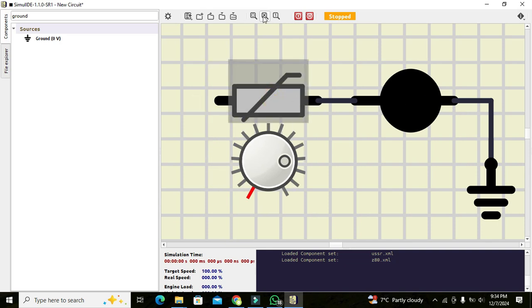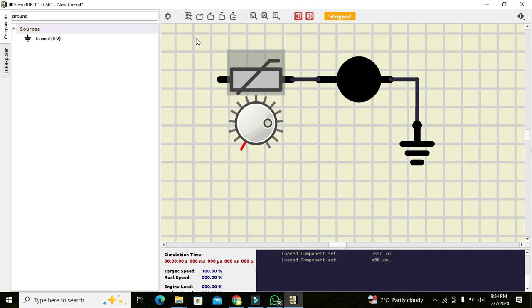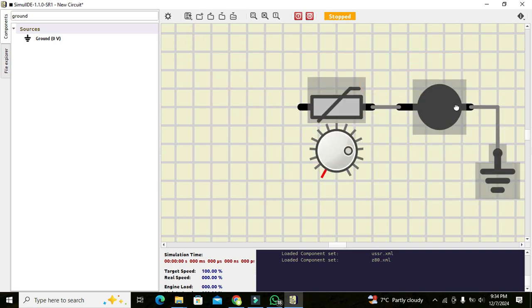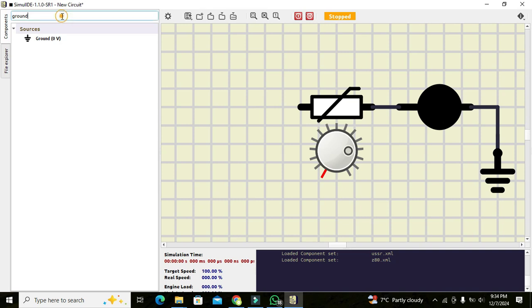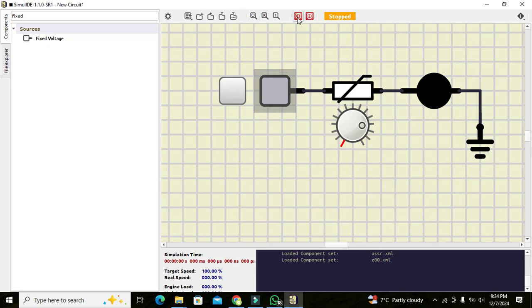Now this is our setup. Again, zoom to fit, and now we need to take one fixed voltage supply, because we just need one voltage, not the variable one. So this is our fixed voltage supply and connect it like this. Zoom to fit and run it.